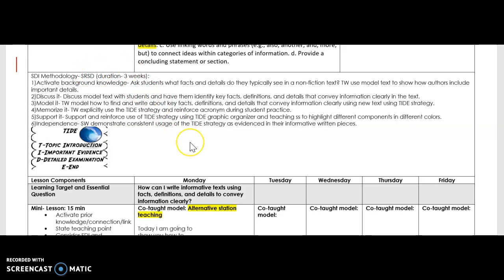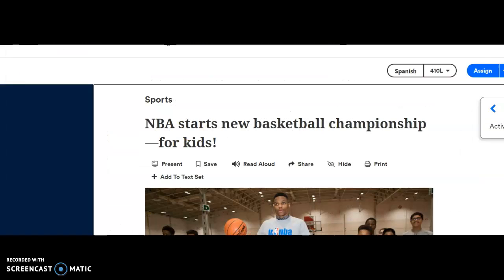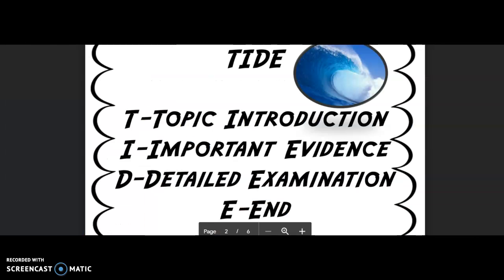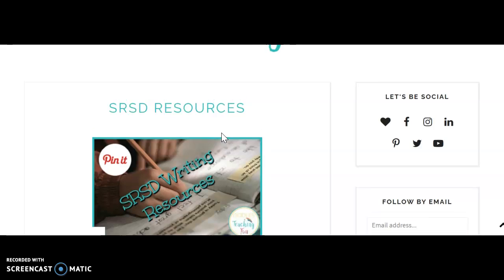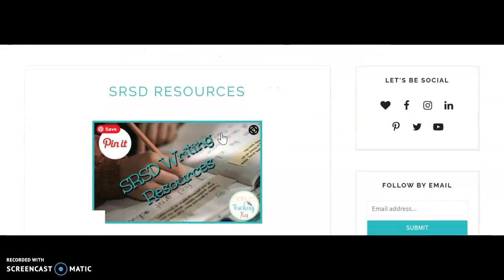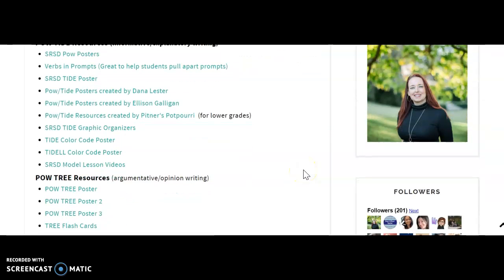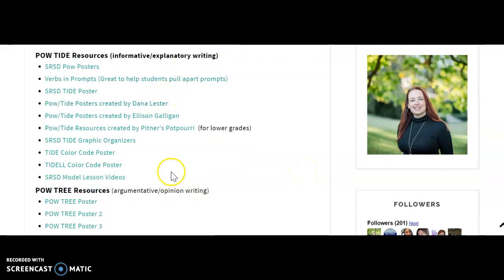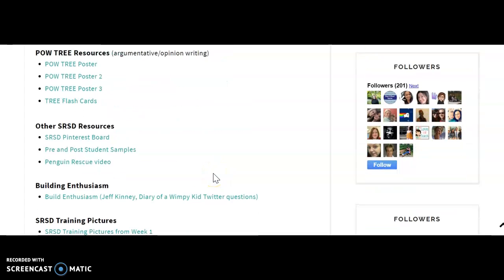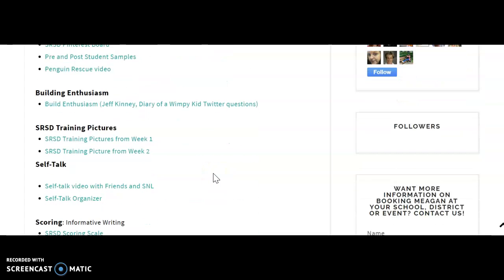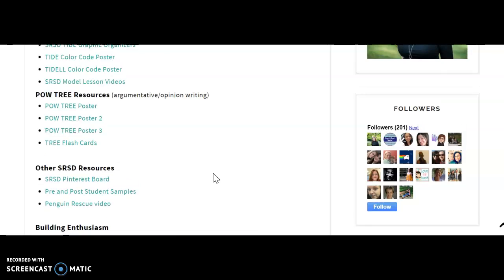And this SRSD strategy I got from this website, which I am putting in the email as well, but I have some SRSD resources here for writing. And this is nice because it already has some posters and things for you, but this is by all means not the only thing that you can use.